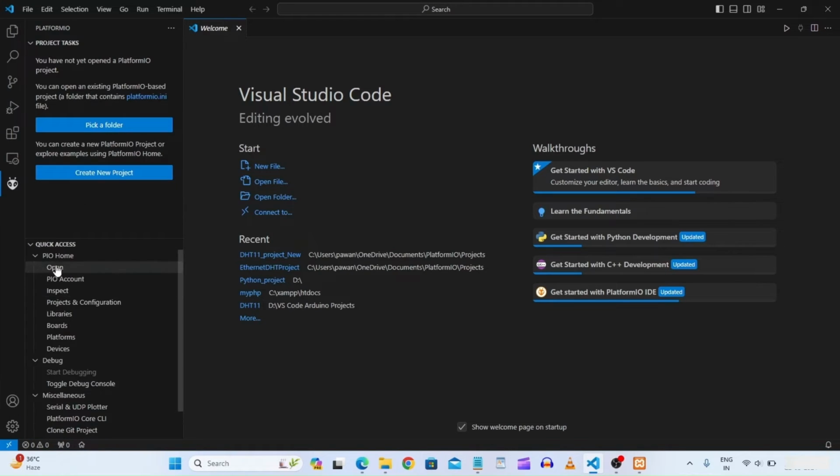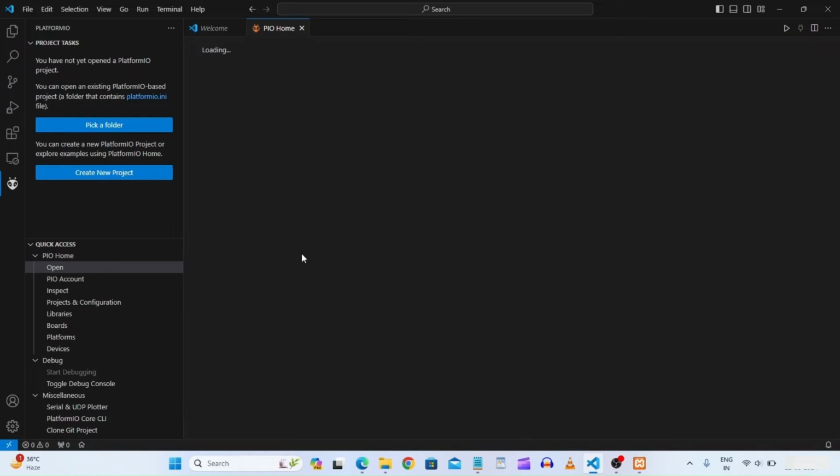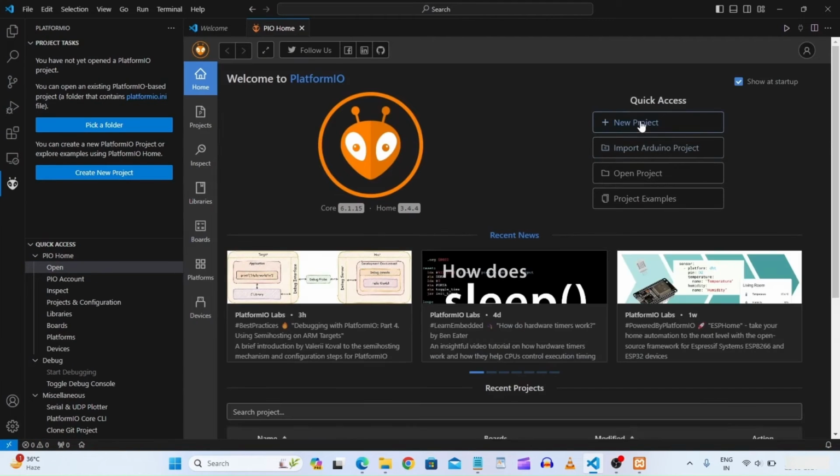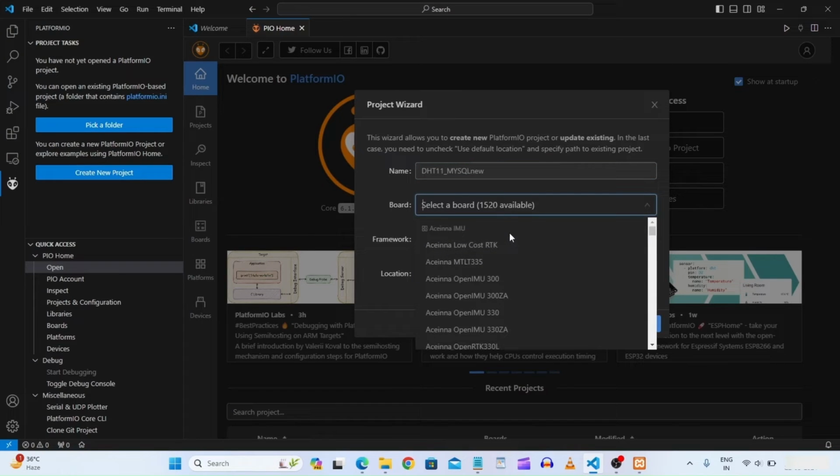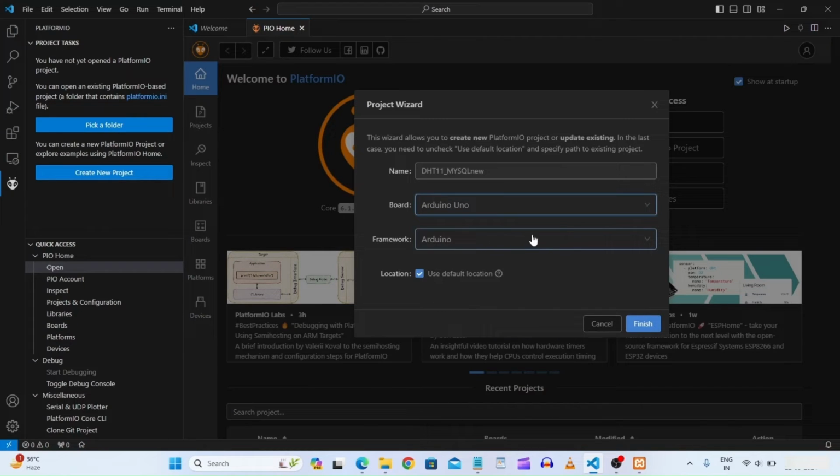Okay, now we'll go to open, and here we'll click on new project. Here we'll give the project name DHT11 MySQL new. Then in the board we will select Arduino Uno, and the framework will be Arduino only, and then finish.